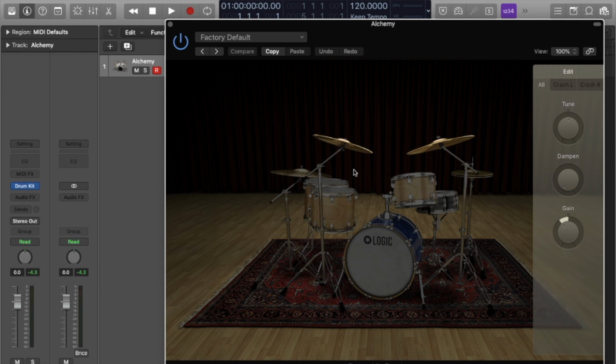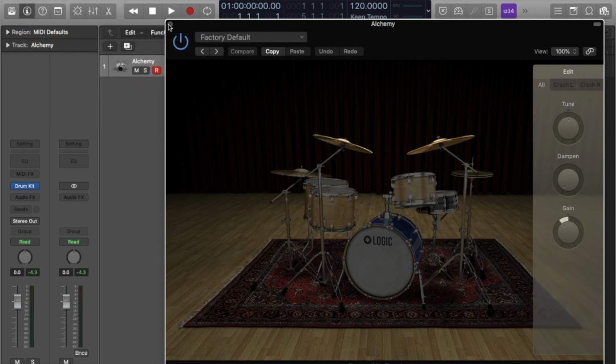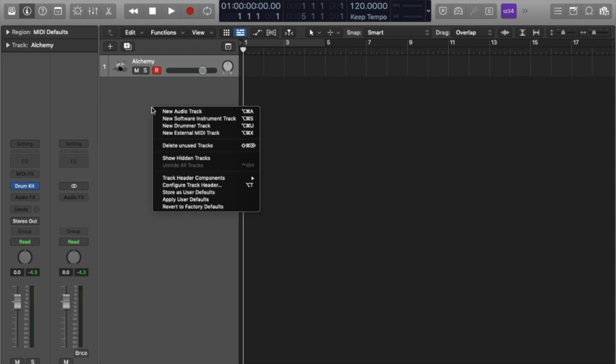All I have to do is download also the necessary files and samples from Apple's website. You can do that the same way I did it. Sound library, and then download all available sounds. You can either access Drum Kit Designer from the instruments insert, or you can do that by right click and then insert new drummer track.